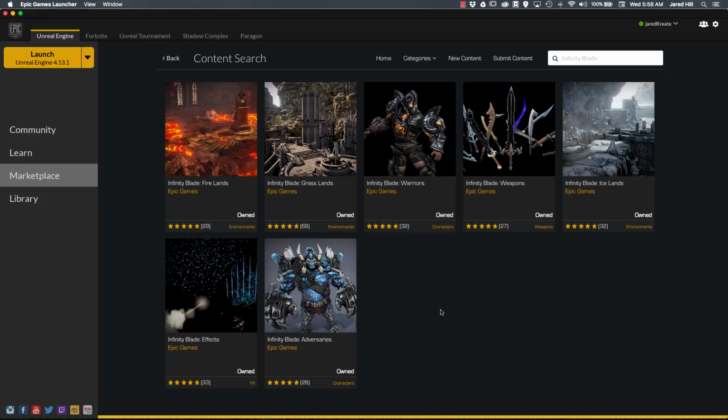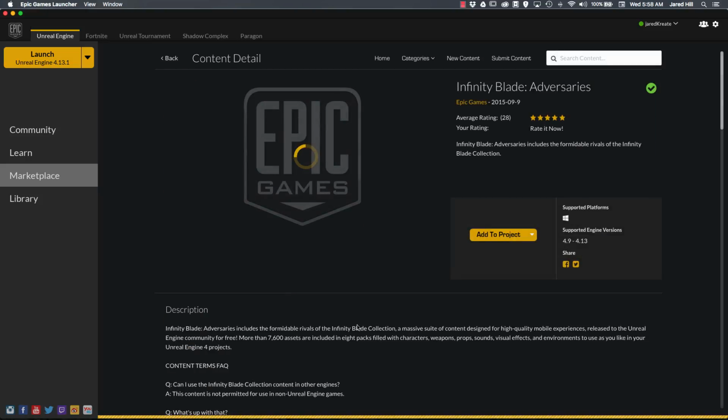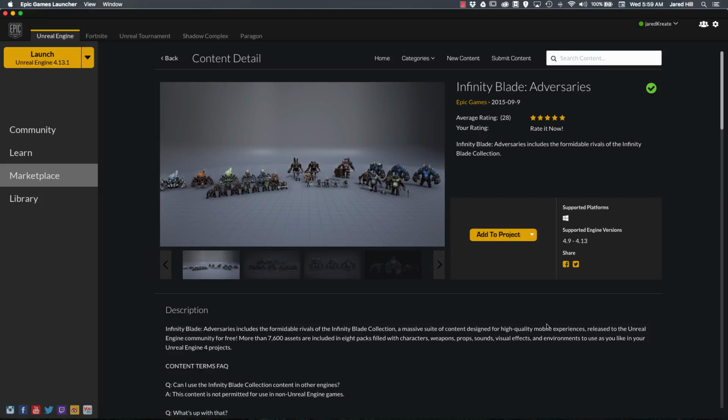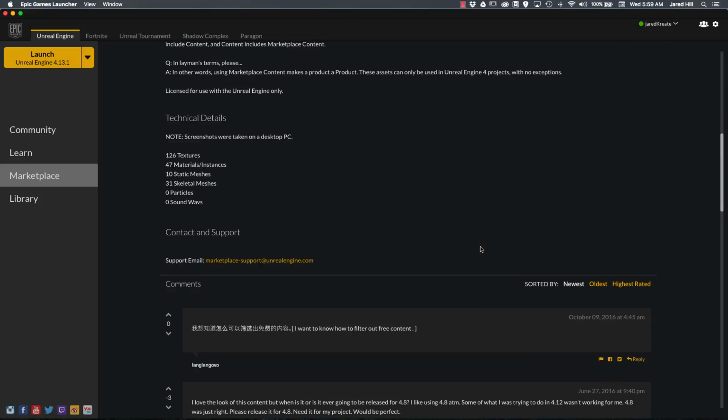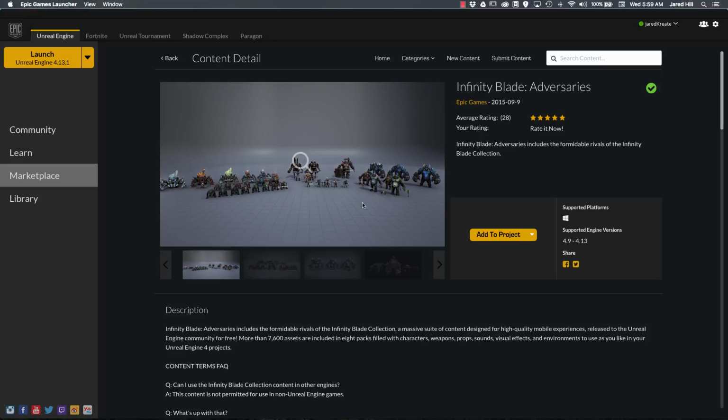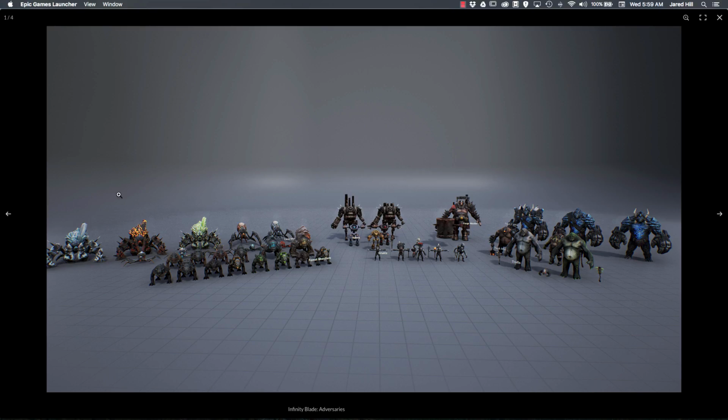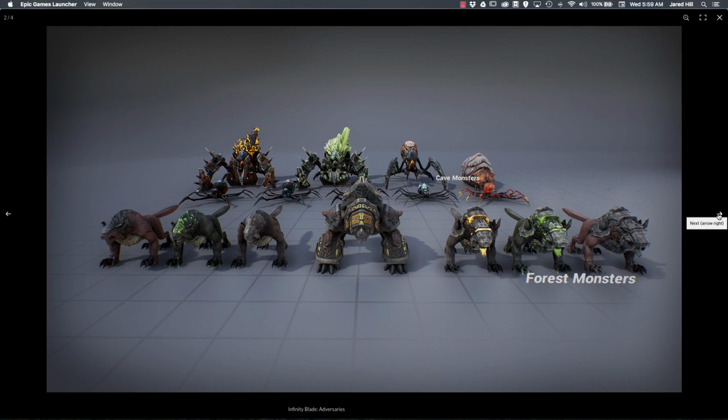Now let's look at the adversaries. So if you click on that, it's loading. Sometimes the marketplace can take a little while to load inside of the Epic Games launcher. There we go. Okay. Now this is just pulling up the Infinity Blade adversaries. Again, it's got a lot of the same stuff on here. And then you can go again and just click on here and just see sort of, I think that's all of them.